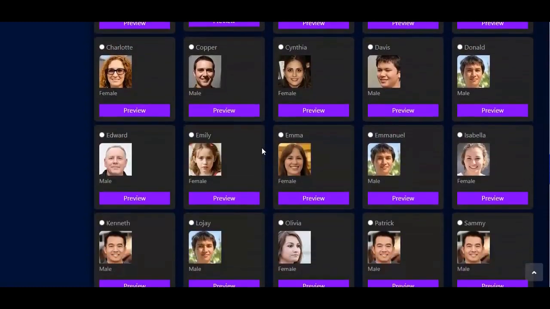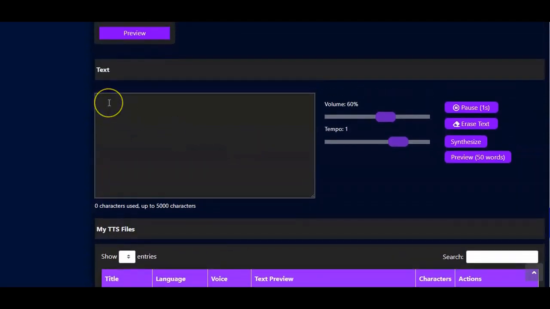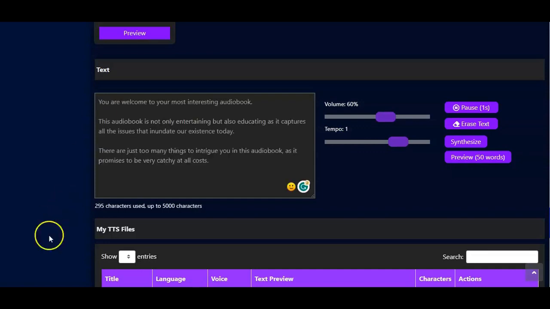So you scroll down. Now here is the text box. You click on it and you begin to type what you want to use for your audiobook. So you write your content here. You're welcome to your most interesting audiobook, depending on what you want to create, right?